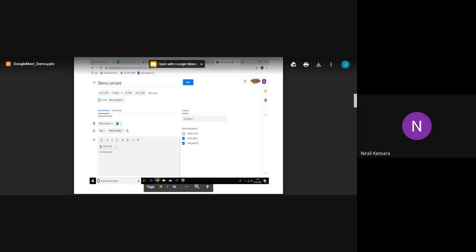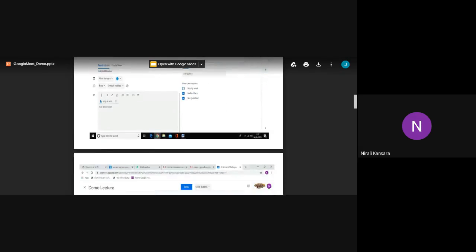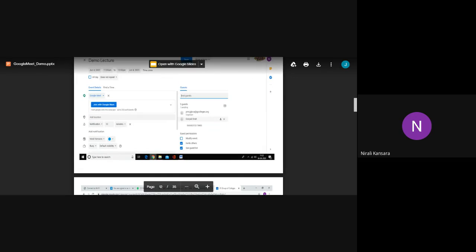And then you have to click on the Save button to save your event. But before saving your event, if you want to invite your guests for this Google Meet, you have to click here in the Add Guests option. When you click here, it will show you the email addresses, and you can select one by one the email addresses of the guests which you want to invite.